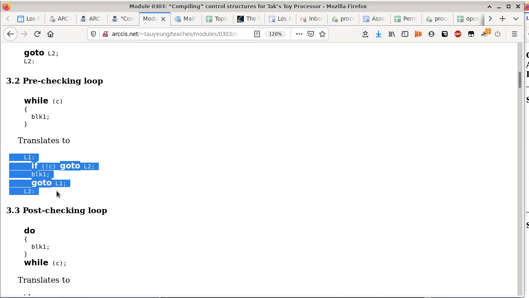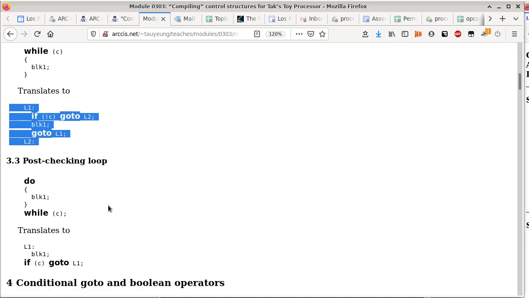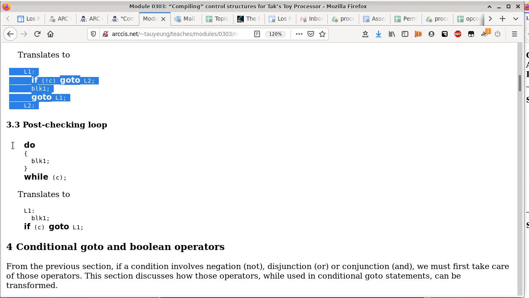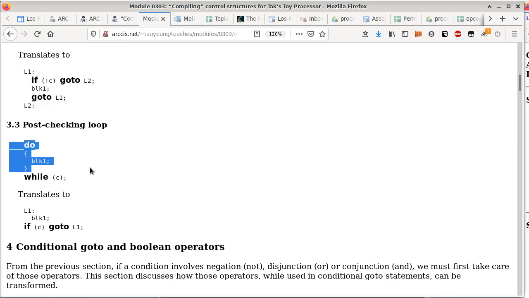But the question is, are they equivalent? Are they really doing the same thing? First thing is you have to convince yourself that they are in fact doing exactly the same thing. Do while loop, kind of the same deal. Do while loop actually is interesting because the flattened version is actually easier to understand. This is the original structured code. This is the flattened version.